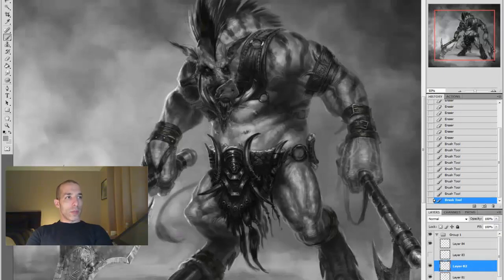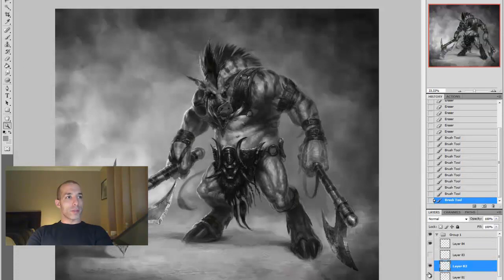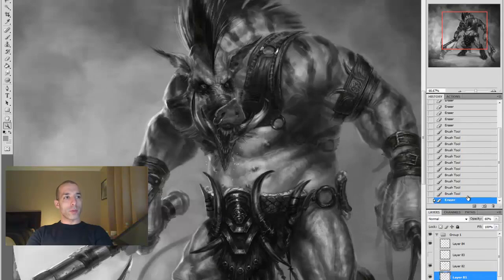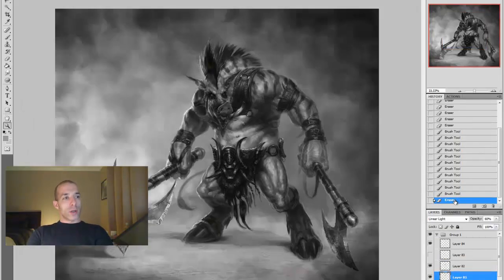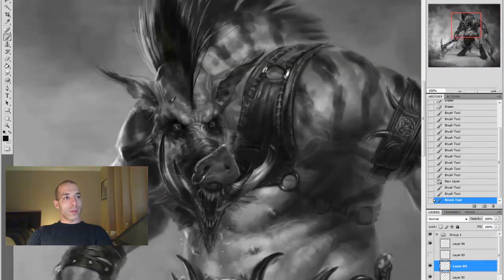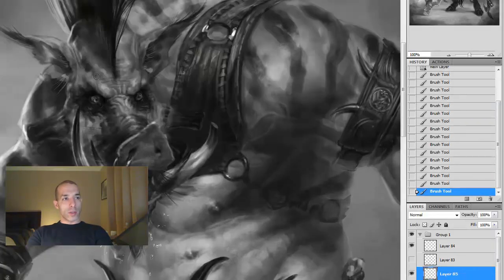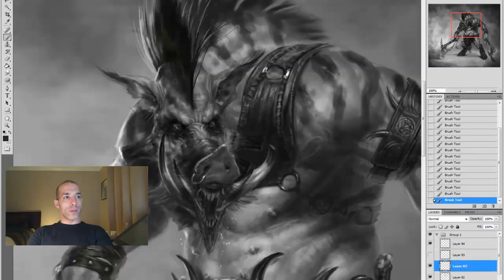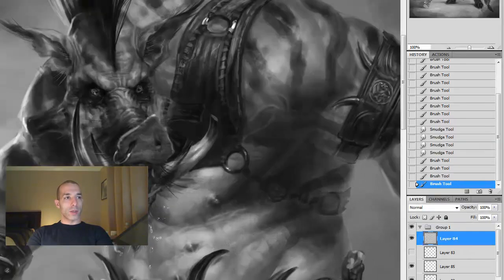So what I'm doing here is adding some wrinkles, trying to build up the forms on the face a little bit more, darkening some areas so that the forehead, eyes, cheeks and wrinkles all round out a little bit more. Even adding some veins to get some tension in his face, anger.